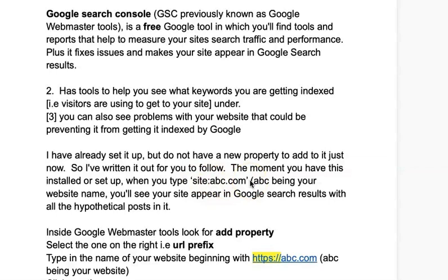So go into Google Webmaster Tools right now and look for Add Property. It should be somewhere on the top there. You click the down arrow. It should be at the bottom and you click Add Property. And then the new box that will come up will have two boxes, one on the left, one on the right. The right one is the one you are going to use. It has URL prefix. Type in the name of your website beginning with https:// and then your website name.